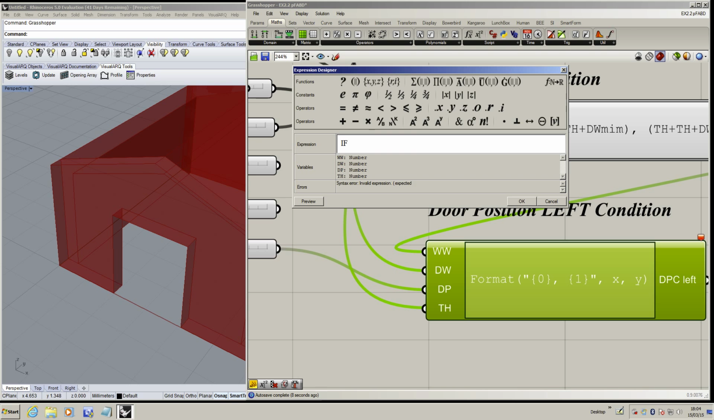If, capitals, if open, and the value that I want to test is door position multiplied by wall width. This is going to give me this value minus door width divided by 2, and this is going to give me this point because this is the real point that I want to test.